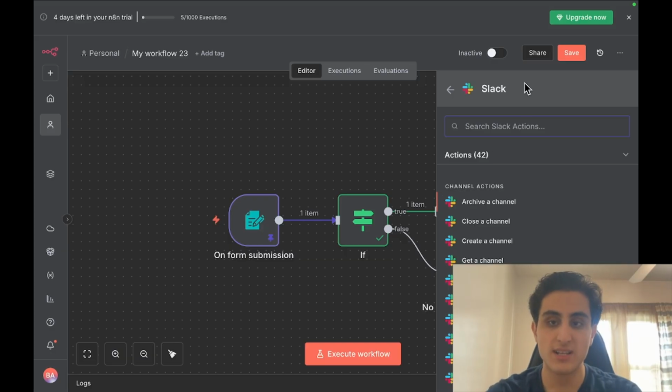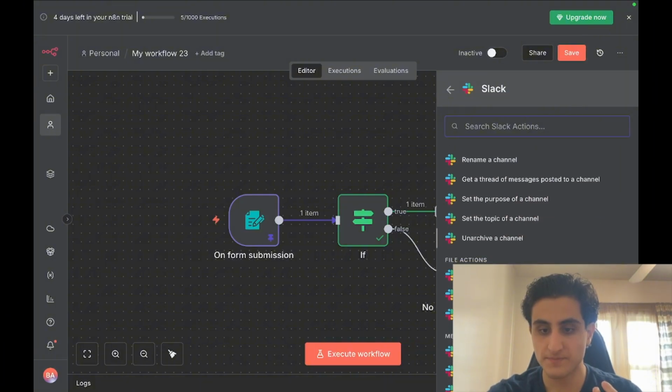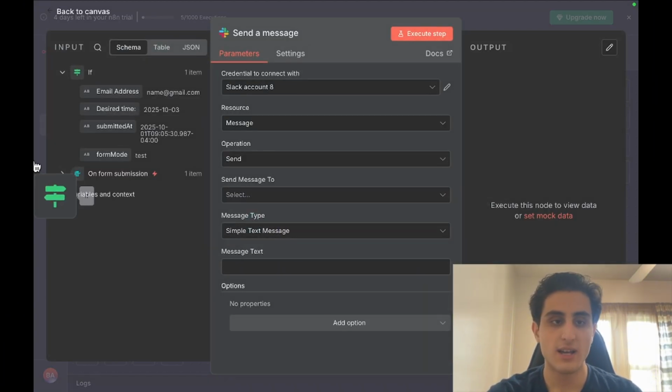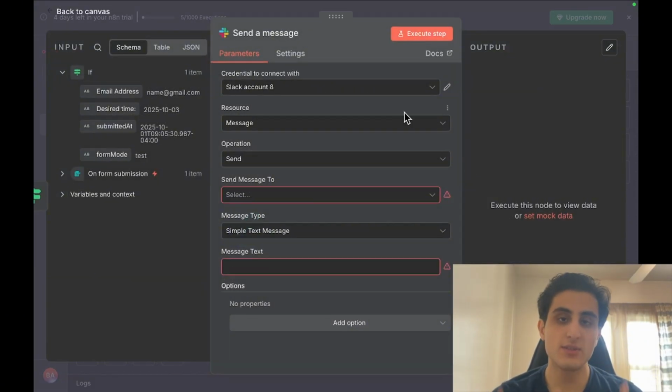So I'm going to click on Slack and I'm going to come down here and choose the send a message module. With this module in place, we will send a message to our Slack team whenever we have an appointment within 7 days from today. So I'm going to click on this, and the first thing you need to do when you connect an external app to your n8n is to set up an API.